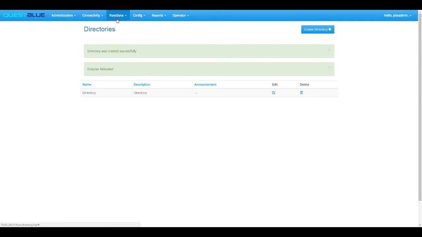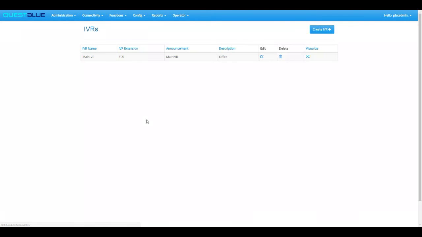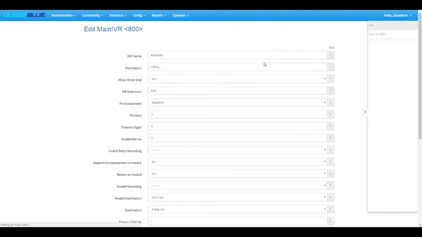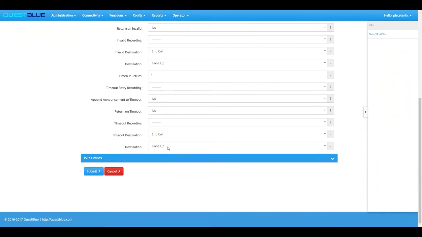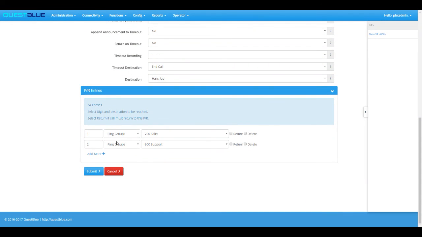I'm going to migrate over to the IVR from Functions, IVR. You can see that I've created an IVR for my system, and the notepad over here is going to allow me to edit that. Now if you scroll down to the bottom, IVR entries, you can see that my IVR has two options. Option 1 will send the call to ring group sales. Option 2 will send the call to ring group 600 support.